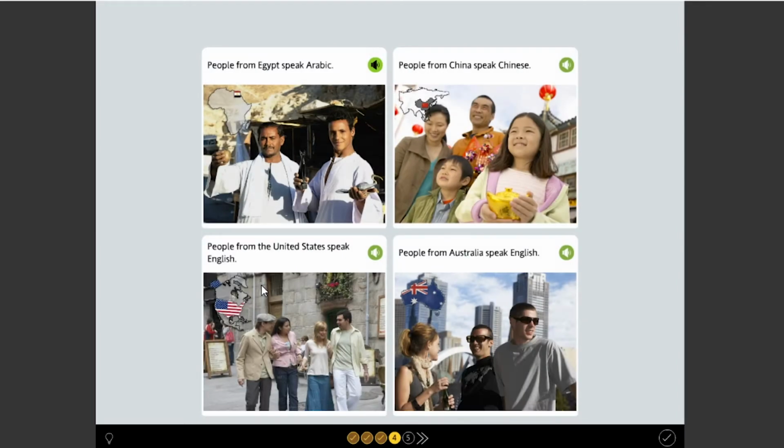People from Egypt speak Arabic. People from China speak Chinese. People from the United States speak English. People from Australia speak English.